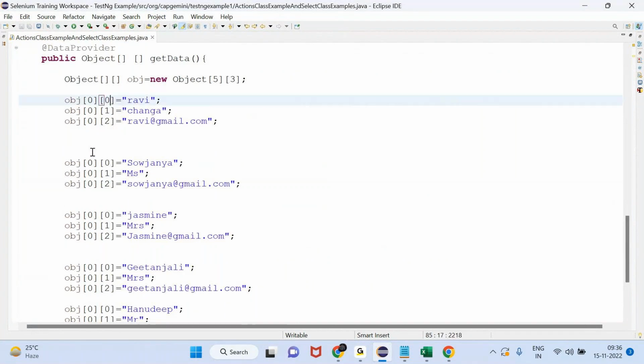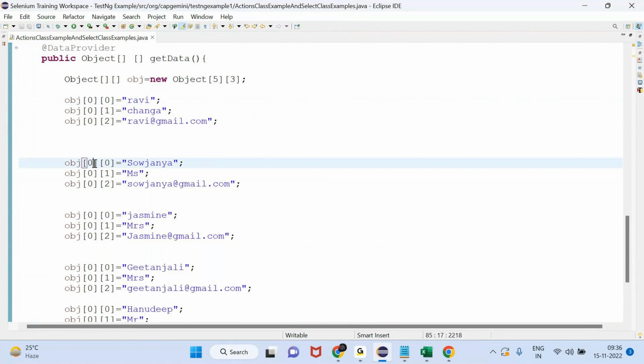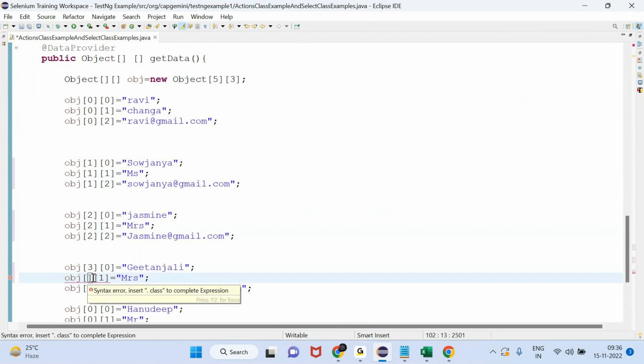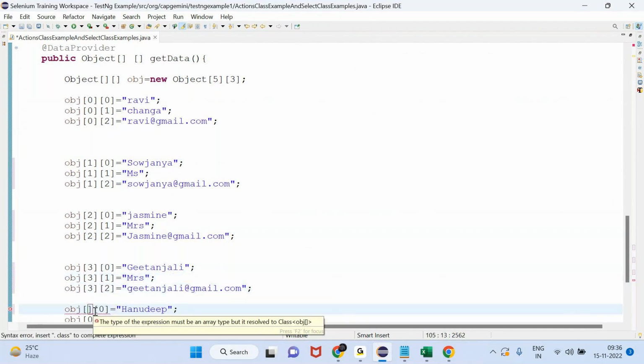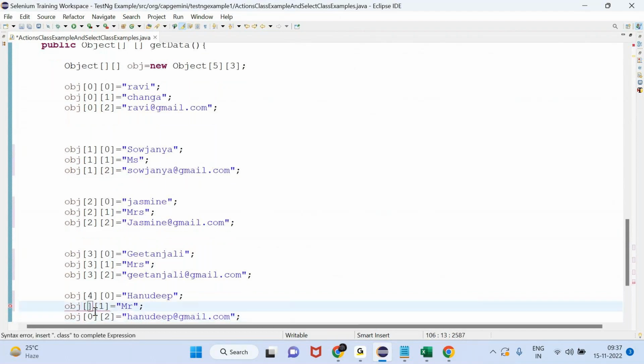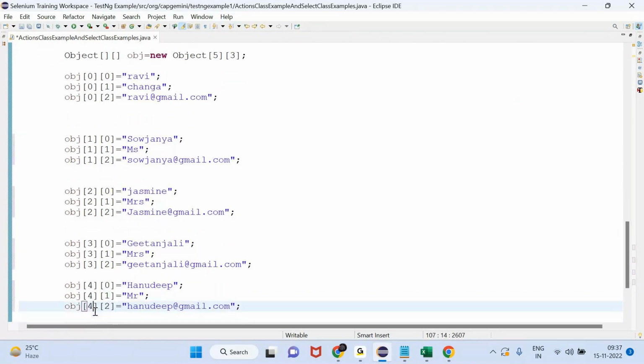0 0. Then we need to change this to 1 0. First row, zeroth column. First row, first column. First row, second column. Second row, zeroth column. Second row. That's why don't copy paste. Okay, this kind of mistake will happen. Create a new one from scratch. Okay, next TestNG test.